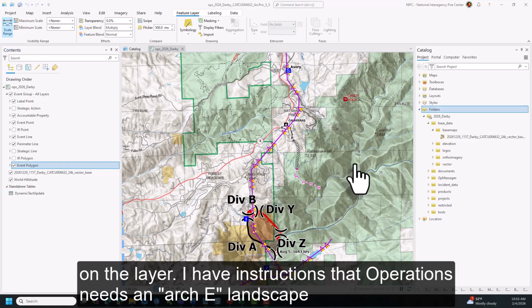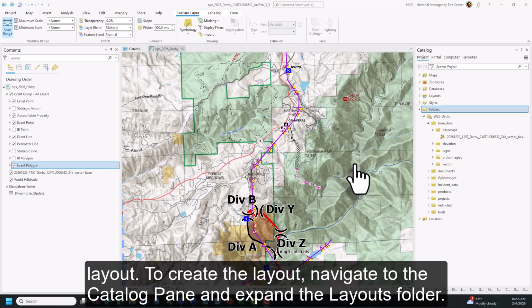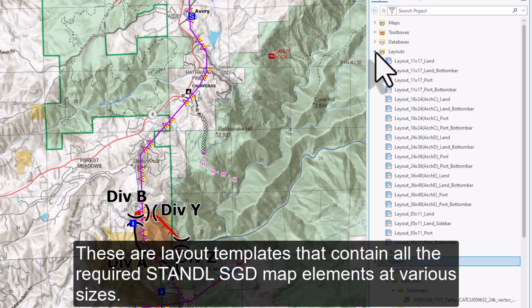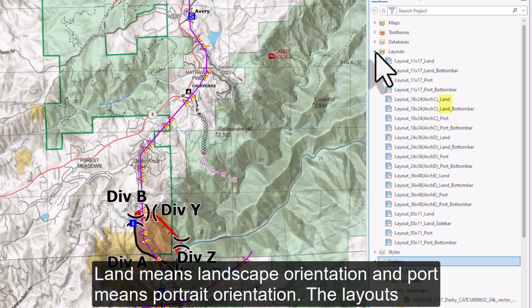I have instructions that operations needs an APRX landscape layout. To create the layout, navigate to the Catalog pane and expand the Layouts folder. These are layout templates that contain all the required standard map elements at various sizes. Land means landscape orientation, and port means portrait orientation.